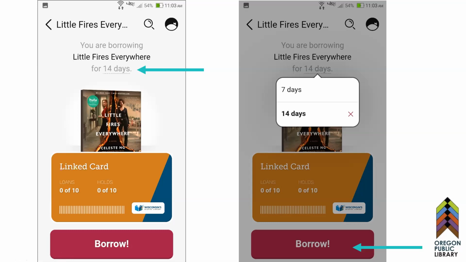So this is looking good. Something I always check is how long am I checking this item out for? If you click on the 14 days where I have the arrow, it will tell you your options. Sometimes you can get 7, 14, 20, or 21 days for an item. I don't know if you can get 28 days. I'd have to check on that. But you can select the time that you want.